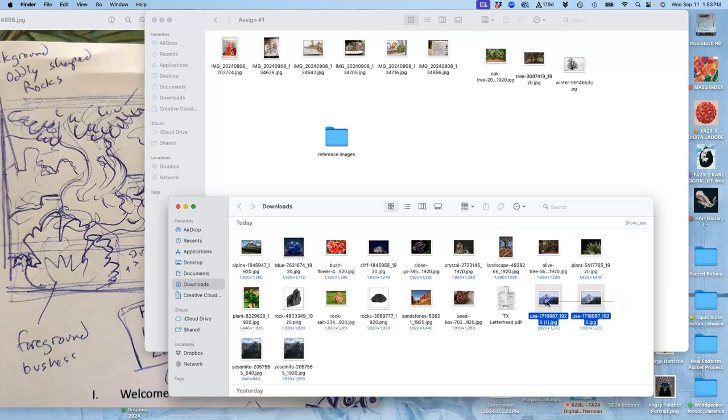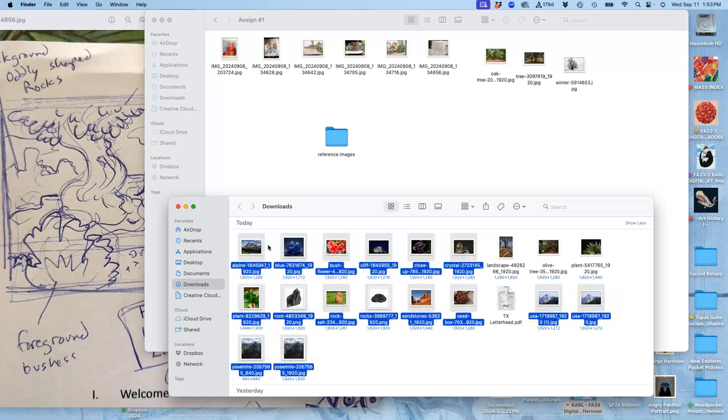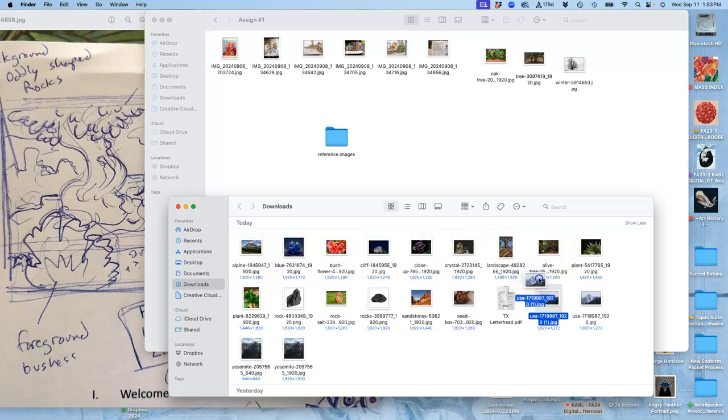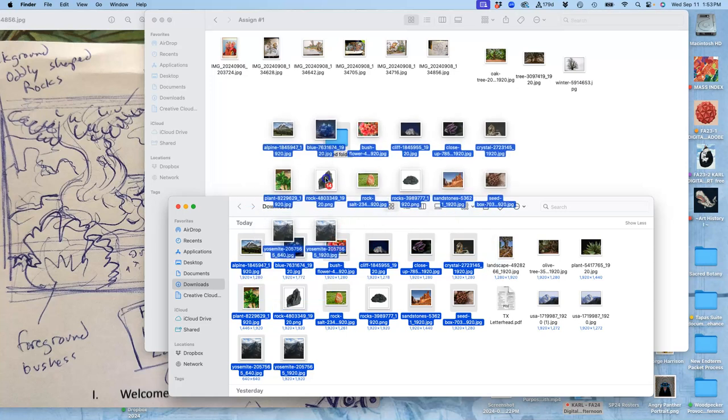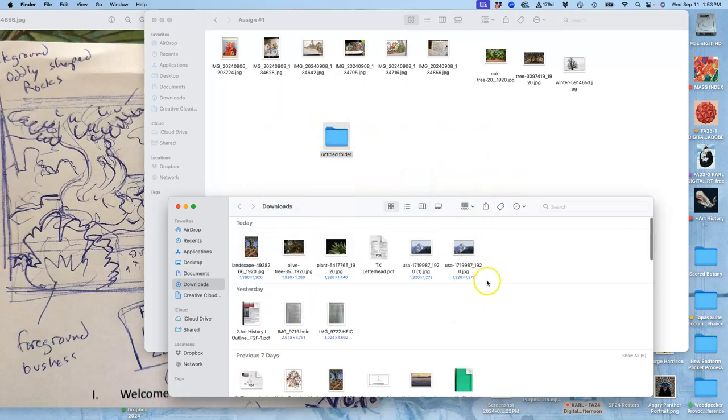I'm going to move all of, I hate that. It's the new operating system for Mac. To select multiple files, you have to have a certain, I always have a heavy hand. There we go. You have to have a light touch with this trackpad.